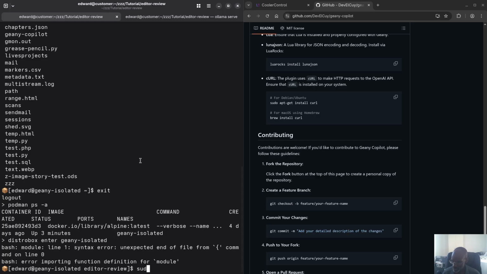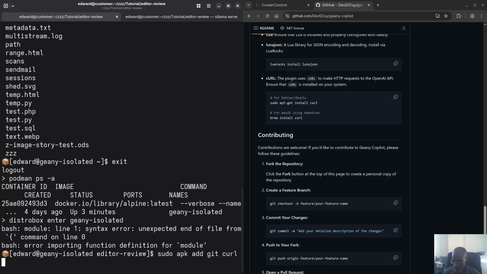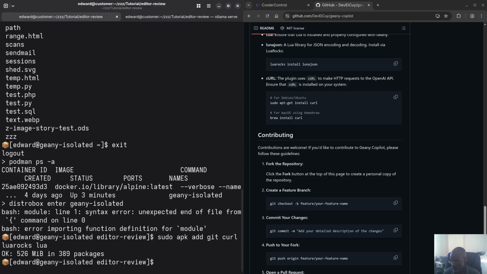Sudo. I'll zoom in here so you guys can see what I'm doing. Sudo. What is it? APK. Oh, sudo apk. And obviously git is there. Git, curl, lua, rocks and lua. Yeah, see, the files are already installed. So I did install it locally.